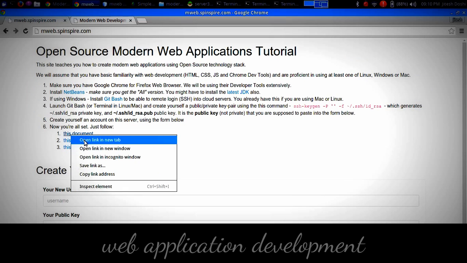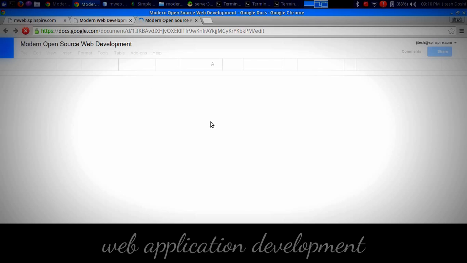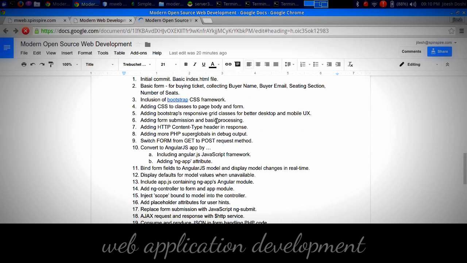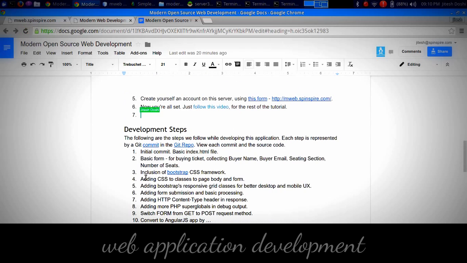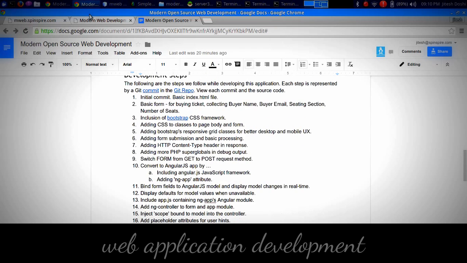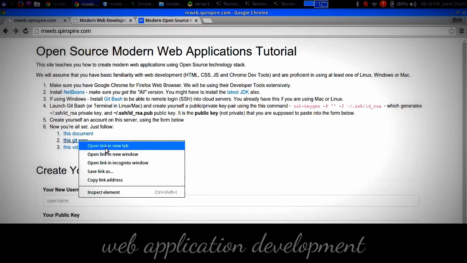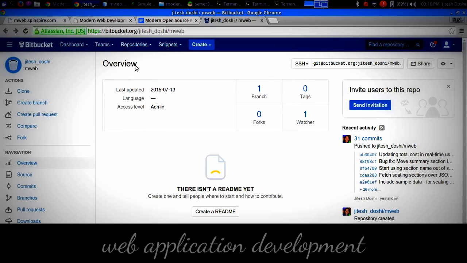We will be following this document. It's a Google Doc, and it describes what we are doing, why we are doing it, and how to do it. So the current steps are, there are many. There are like 30 plus steps. We'll get there. And then also make sure you open this Git repository.